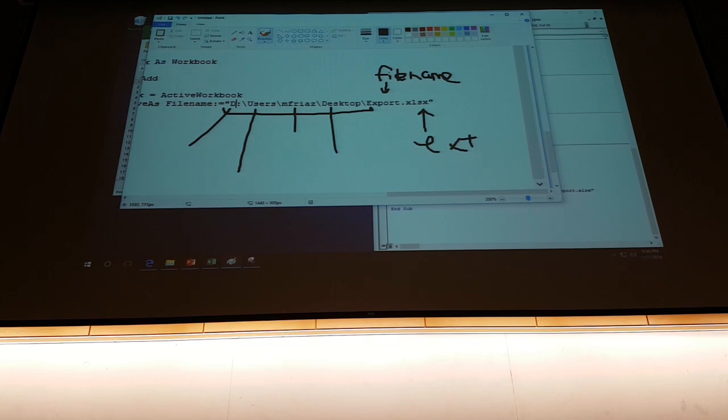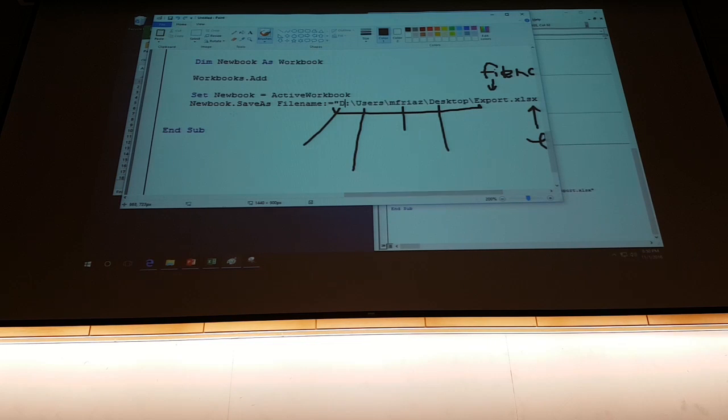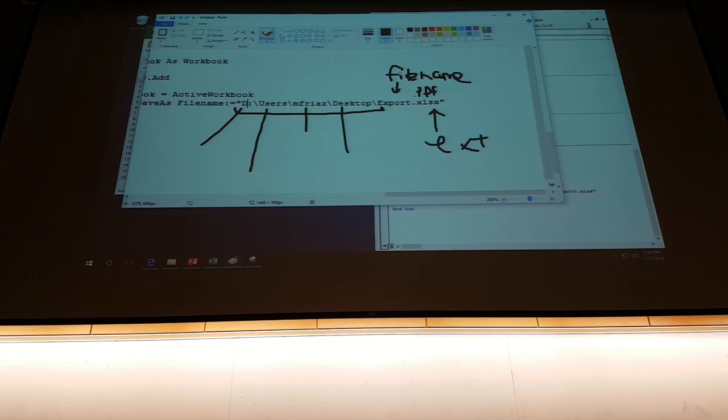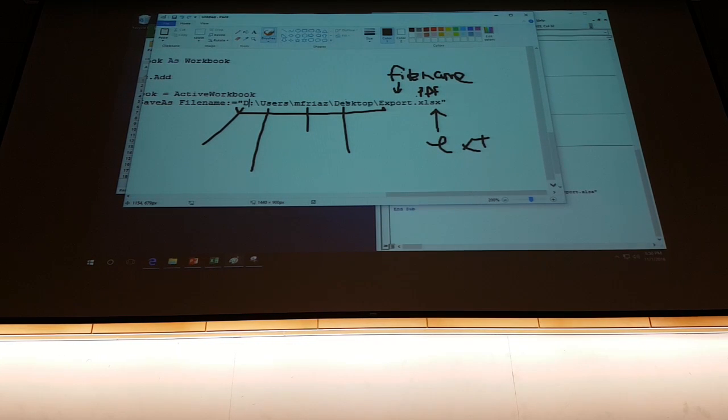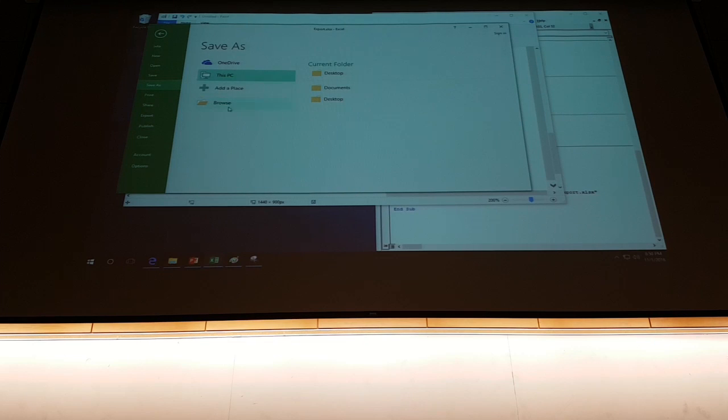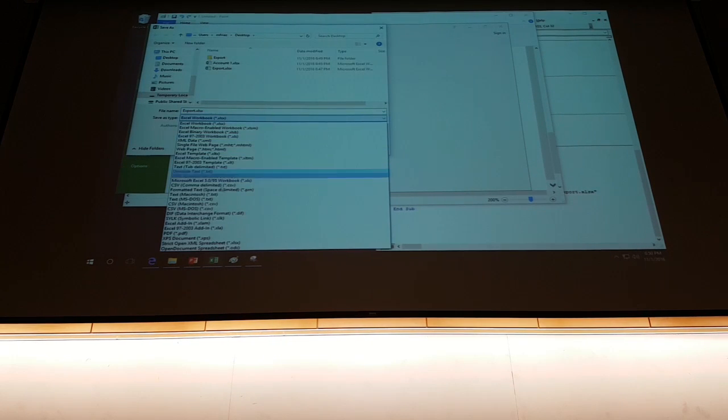So right now, it's saving. You can actually save it as a .pdf as well, and it'll still work. Because Excel allows you to save as a PDF or a CSV or any file format that Excel allows by going here, save as, desktop, and whatever. You can use all of these.